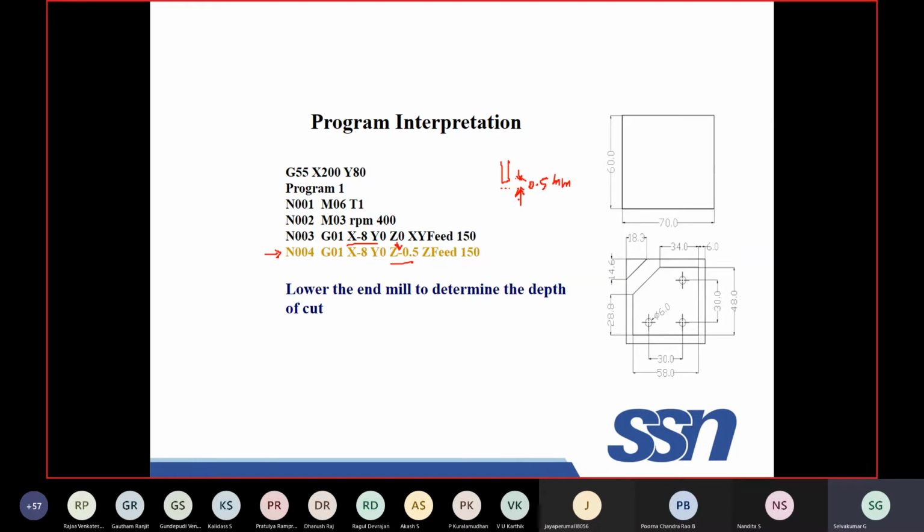This is supposed to be the workpiece surface. From here it enters 0.5 mm. Depth of cut is given as 0.5 mm. That is the meaning. So the depth of cut is given at this point itself.